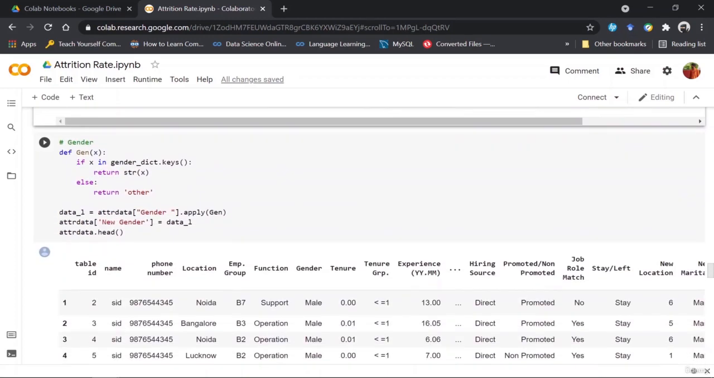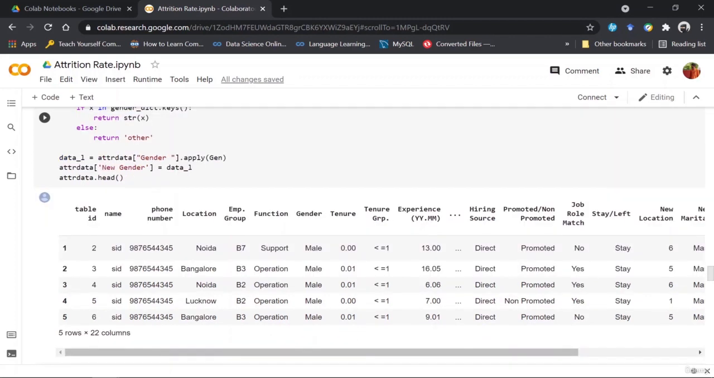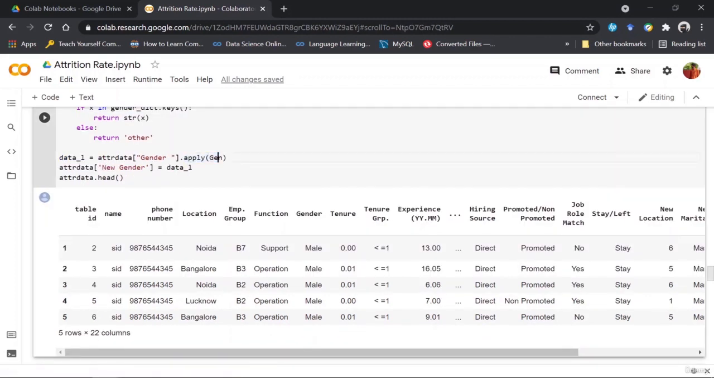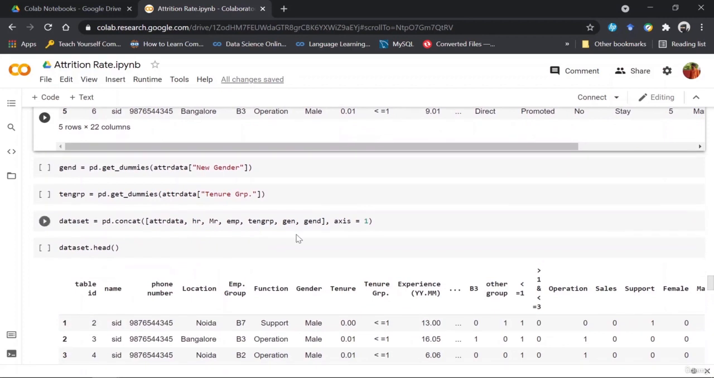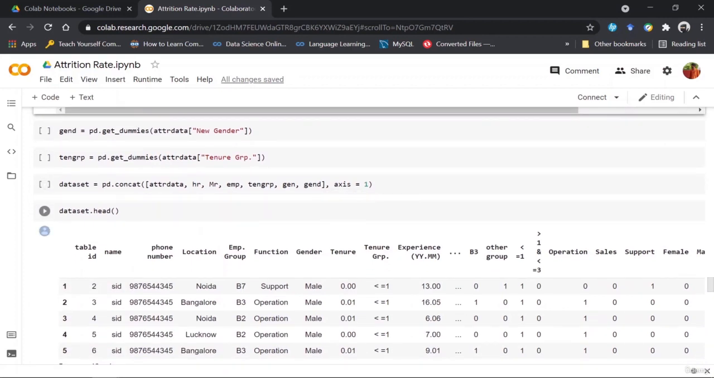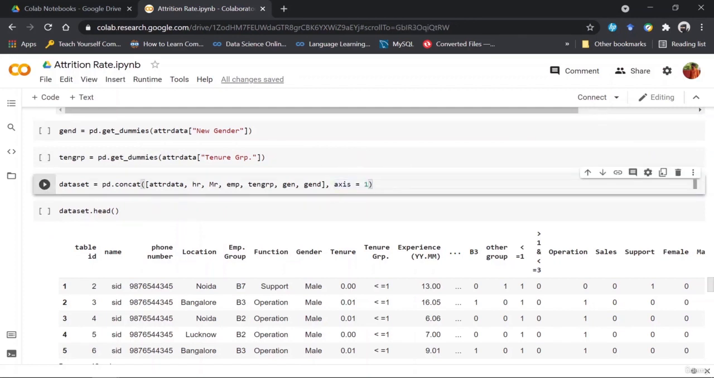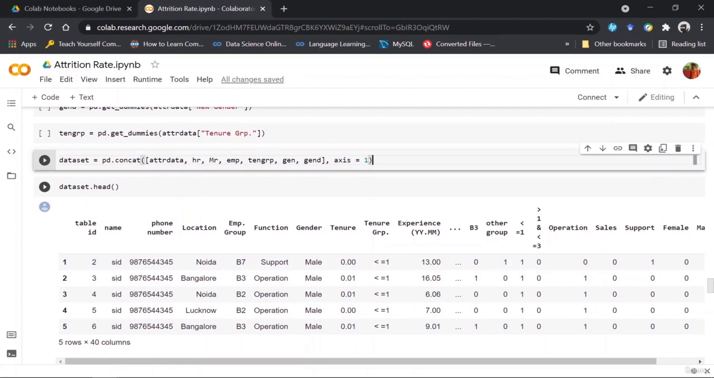Now we go to gender. I did the same thing with gender as I did before with employee groups, and again I used my apply function and gave it another function named gen, which I have defined here. I've already explained all of this part. For people who are not understanding what axis equal to 1 means, it is telling the concat function that you have to look at these column wise, not row wise. So 1 means column.